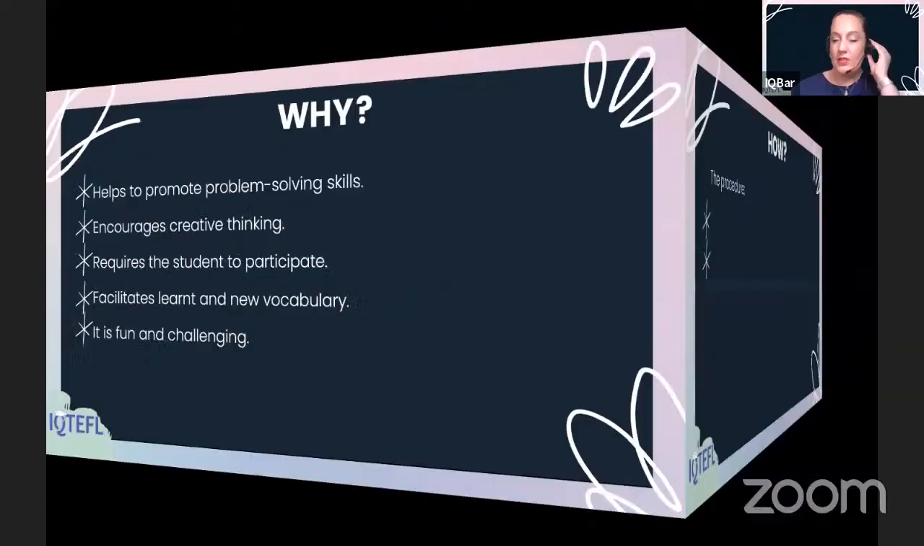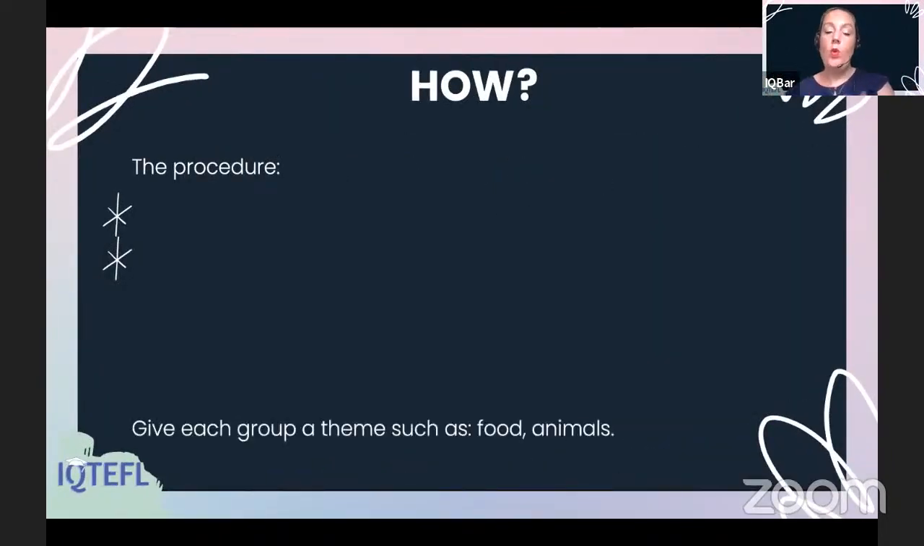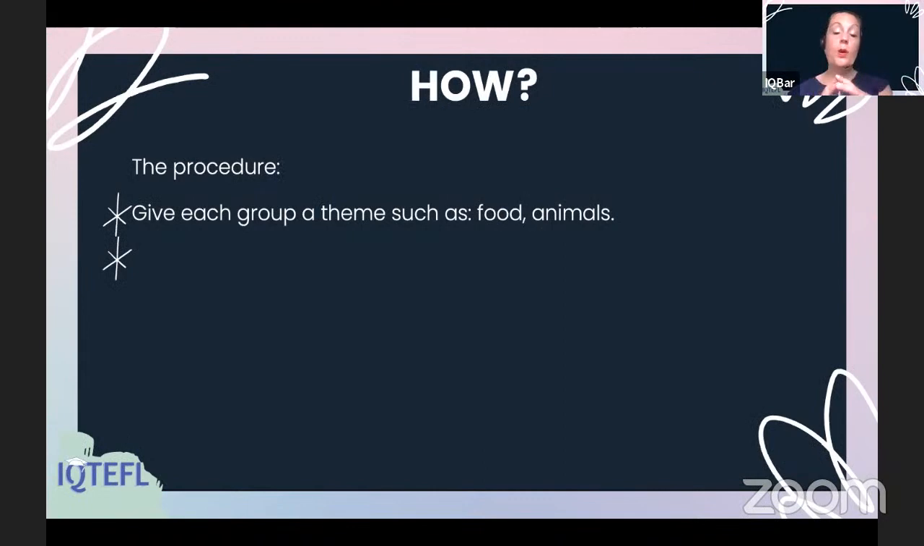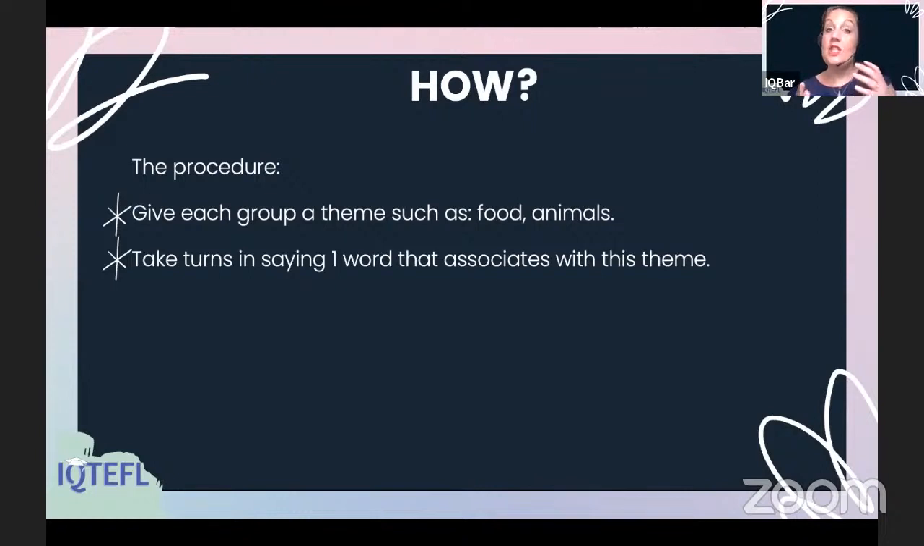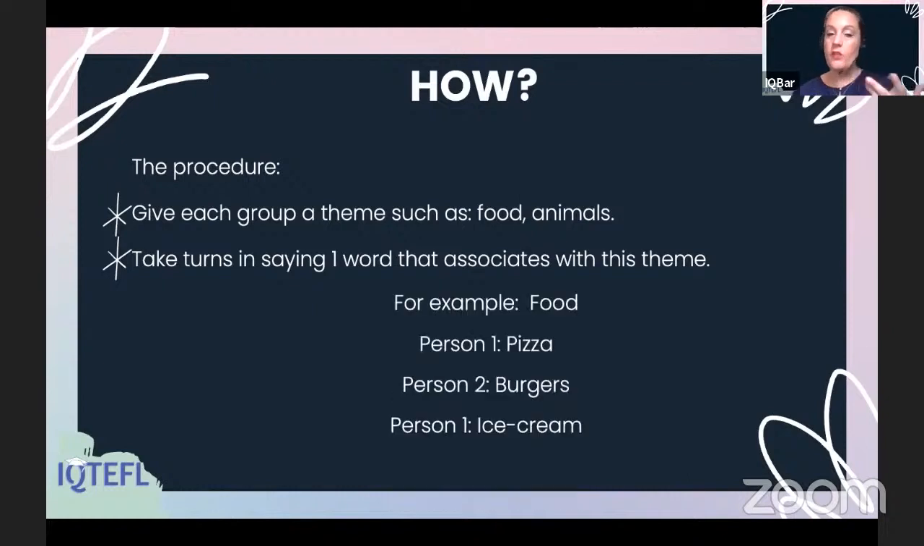So what is it? What does this mean? Well, what you have to do is that you give each group a theme, and you can even do this as a one-to-one. So a group or your one-to-one student, a theme such as food or animals. And then you take it in turns saying one word that associates with this theme. So let's look at the example. If we had the theme food, you could start off as a teacher and say pizza, and then you ask your students to think of another food word, and you keep it going as long as possible.